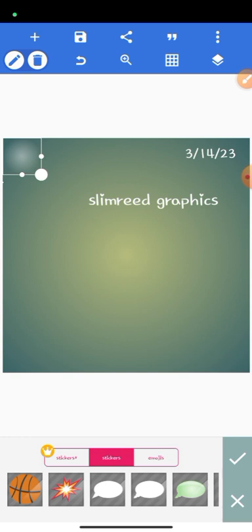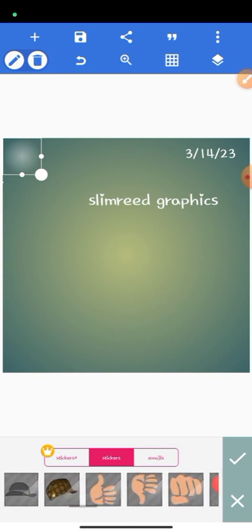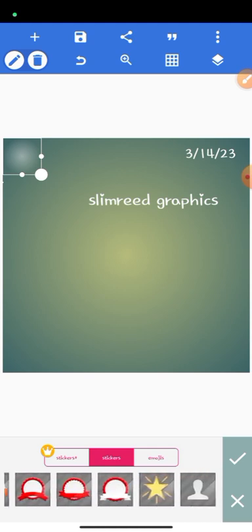Whenever we are chatting on our WhatsApp or Facebook, we normally use stickers. So in this application, we also have stickers that we can use, and these are the stickers that we have. And even this stickers aspect is divided into three. We have the sticker plus, the normal stickers, and the emojis.